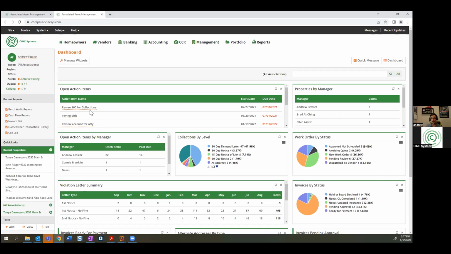So that's my benefit as a manager, but a benefit for maybe the manager of managers is there's visibility into how many open items and how many past due items for each manager right off the dashboard. And I can see Andrew's having some trouble, and I probably need to follow up with him and see how I can assist him. He's got 22 open action items, 14 of them are past due, something's going on.